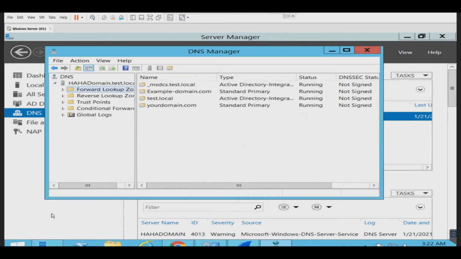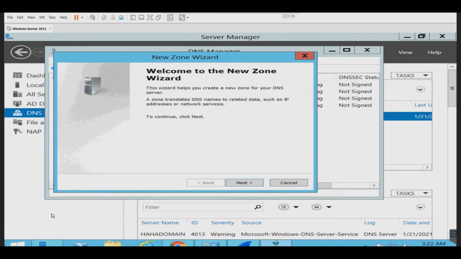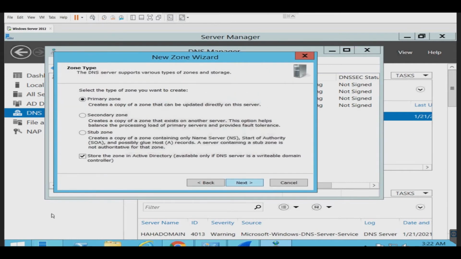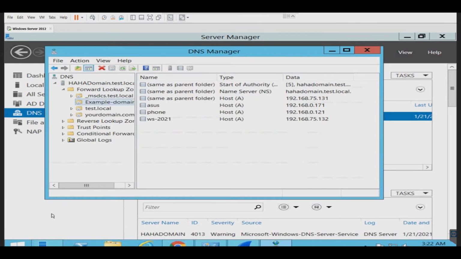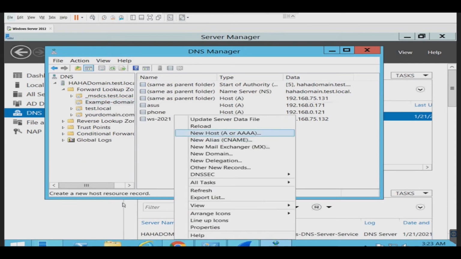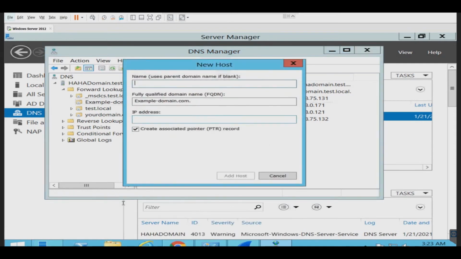We go to the DNS Manager and set up the forward lookup zone and the reverse lookup zone. Basically, we have to create a new zone, which is a primary zone, and the example domain is part of the new zone that we create. Since there are a lot of hosts, we have to create a host.